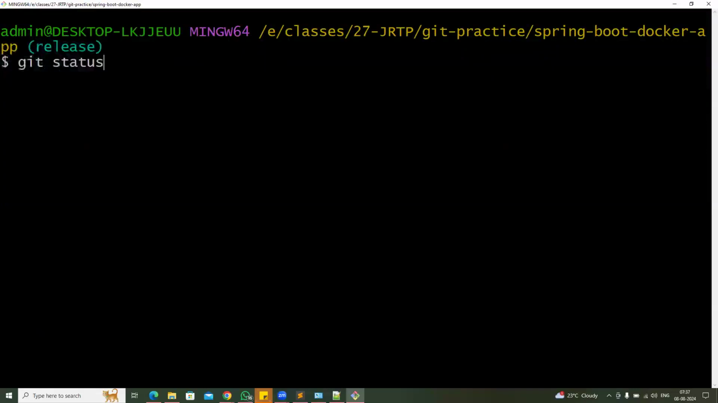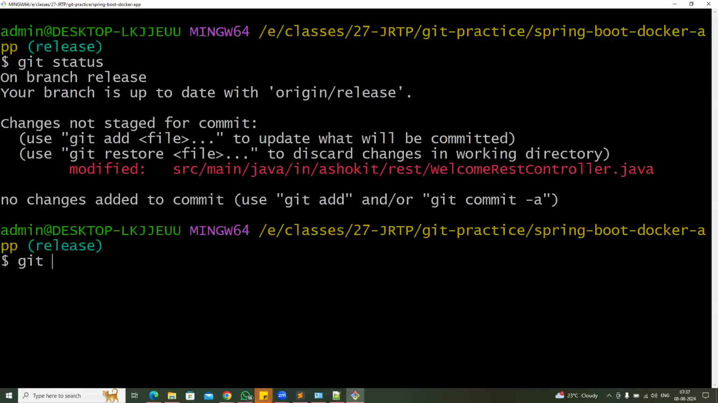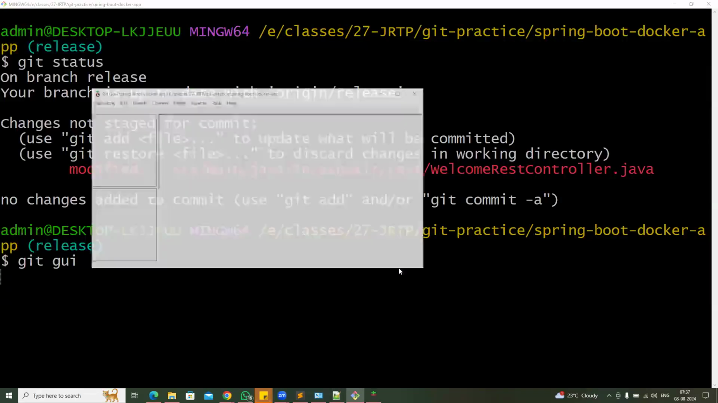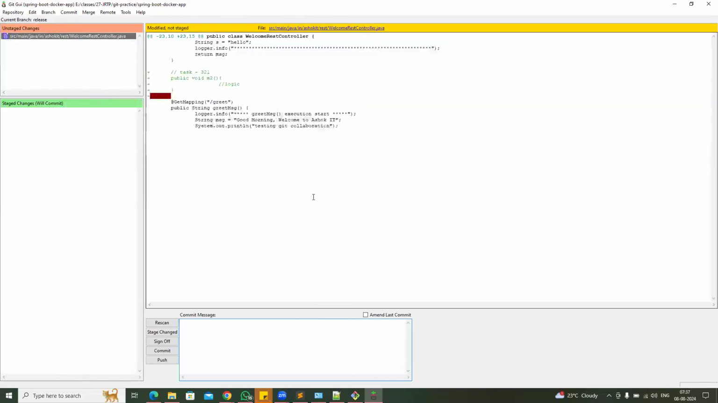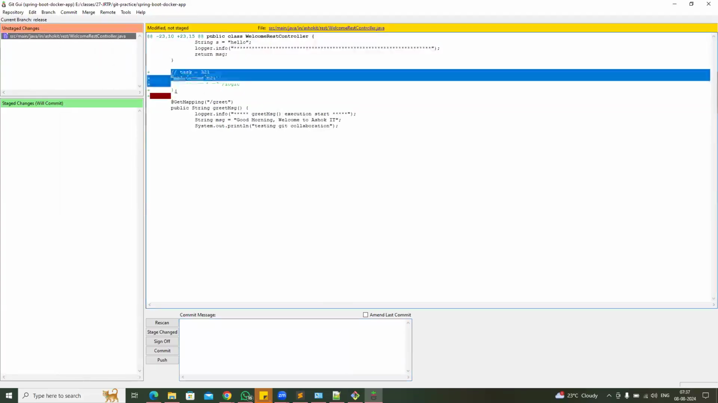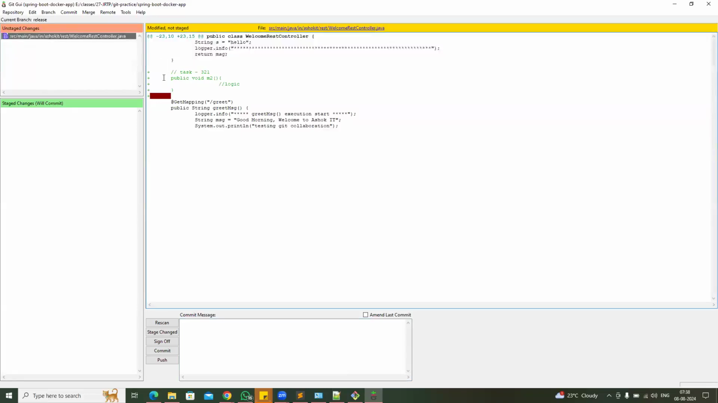Clear, git status. Yes, the file is available. You can check in the GUI mode, Git GUI. Which file and which method is committing? Now, can you see what change we are committing? Only M2. Do we have the M1 method here? Only the M2 method is available. You can commit from here. So task 321 completed. Let's do the commit.